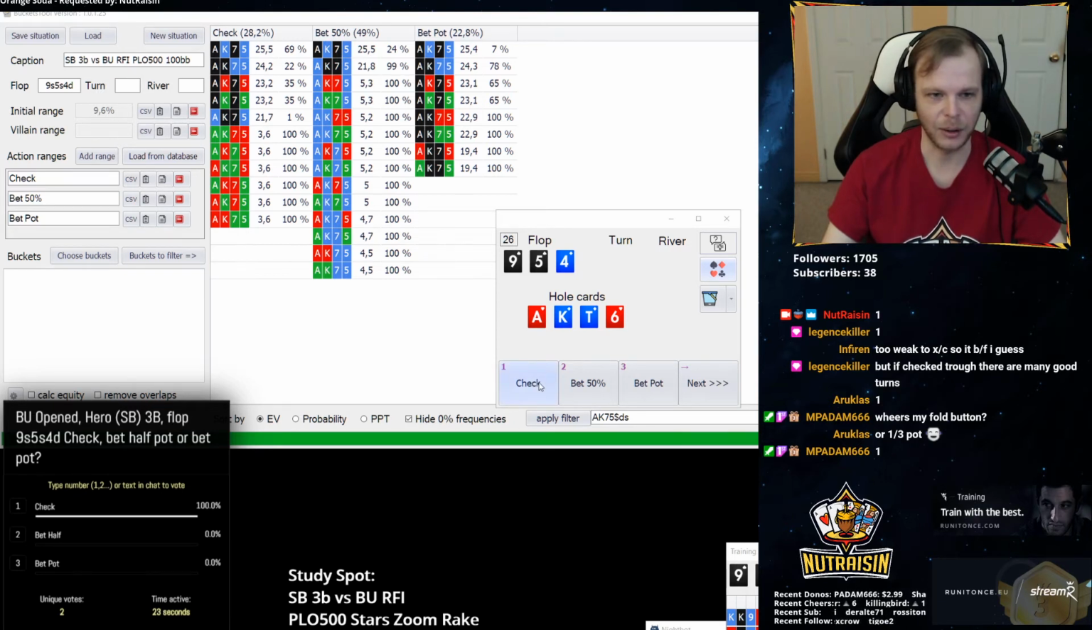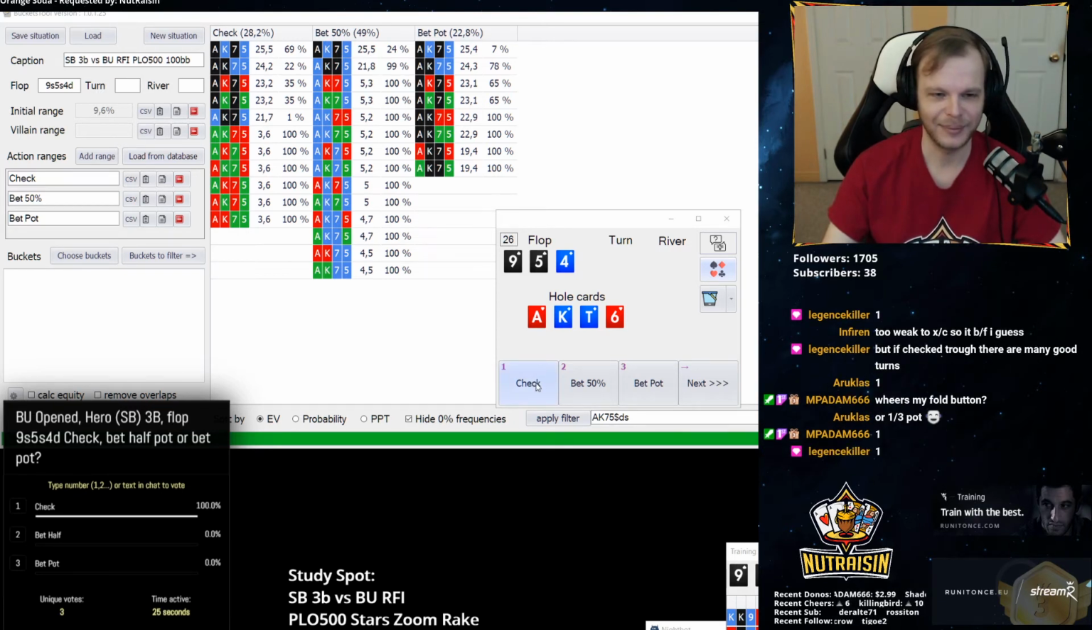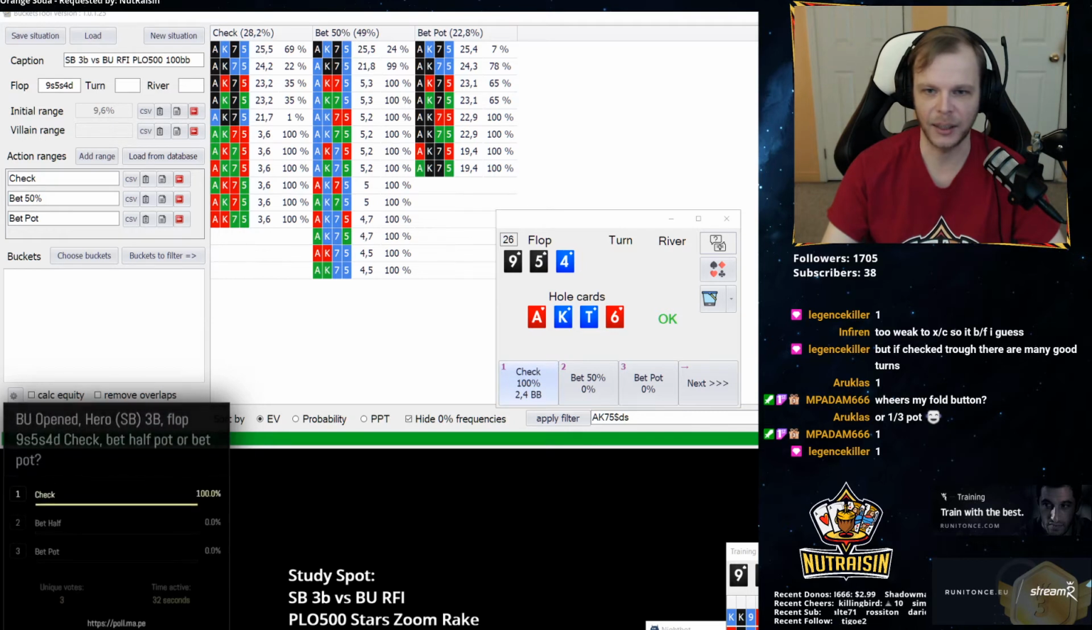Yeah, check fold here. Oh, 1/3 of the pot. Eh. We're not prepared for 1/3 of anything right now. All right, go with check. 100% seems fine.